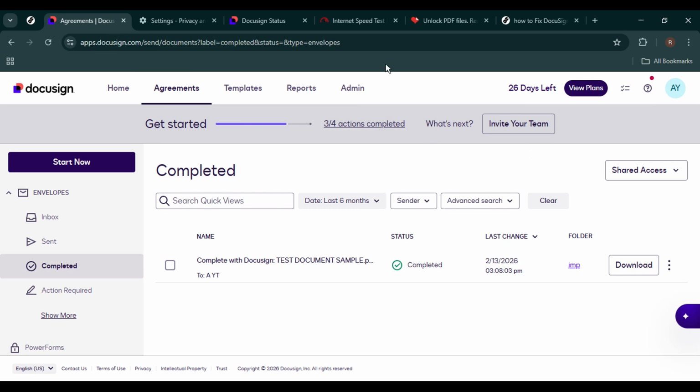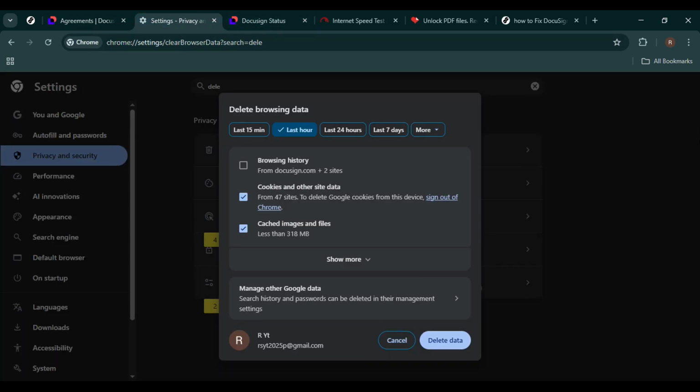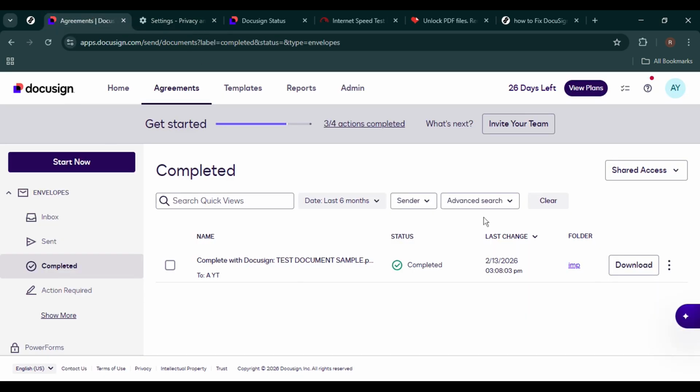In Google Chrome, click the three dots in the top right corner, go to Settings, then Privacy and Security, and select Clear Browsing Data. Choose Cookies and Other Site Data and Cached Images and Files. Set the time range to All Time for a complete reset, then click Clear Data. Once that's done, close your browser completely, reopen it, and log back into DocuSign. This resolves the issue in many cases because it removes corrupted or outdated data stored in your browser.